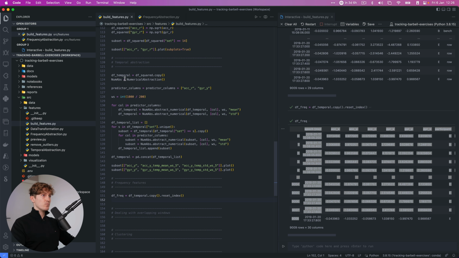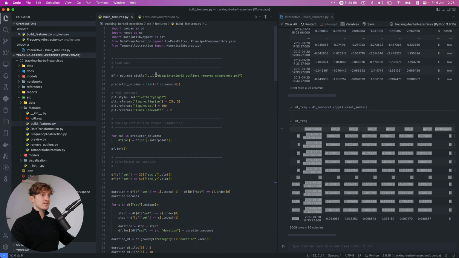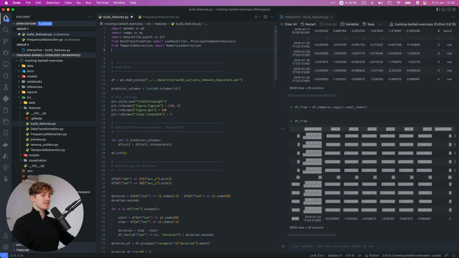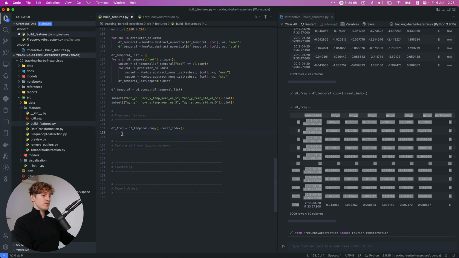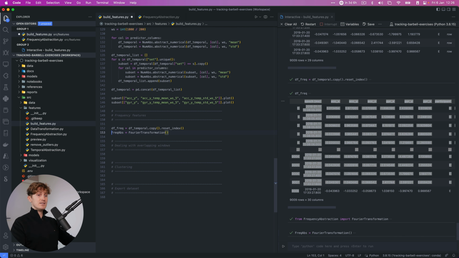Just like with the numerical abstraction, we're going to import the class and initiate a new instance. So we first have to add the import: from the frequency abstraction, we're going to import the Fourier transformation class. Let's run this and then come back to our code, and we'll create a new variable called freq_abs and set that equal to the Fourier transformation class, and let's initiate it.